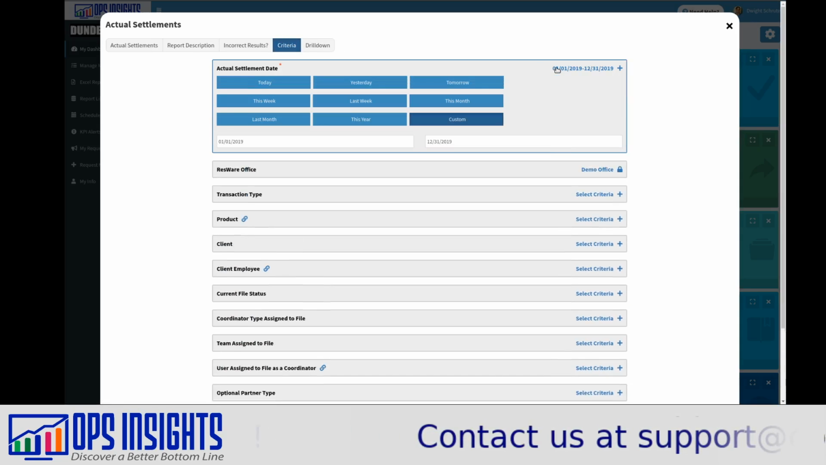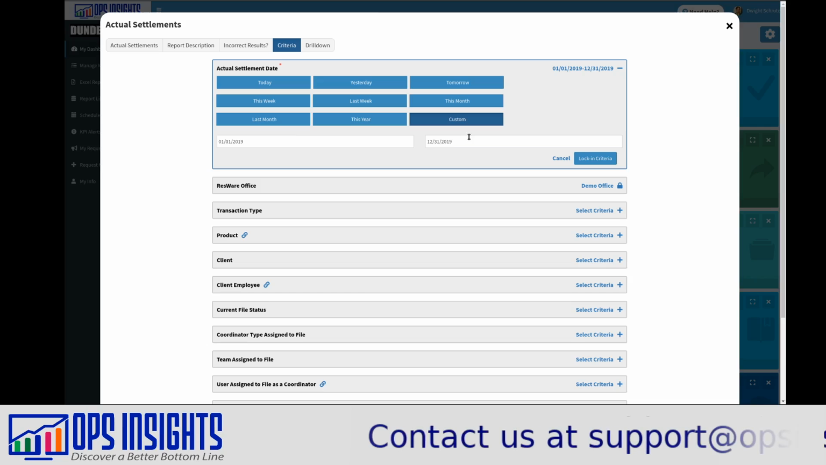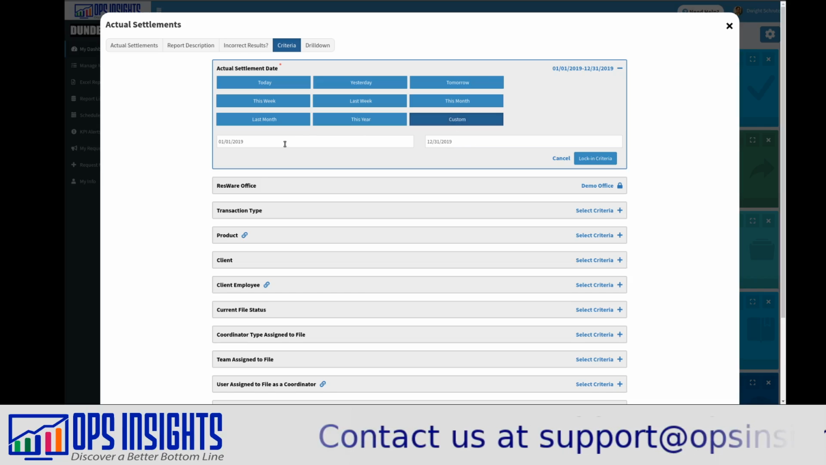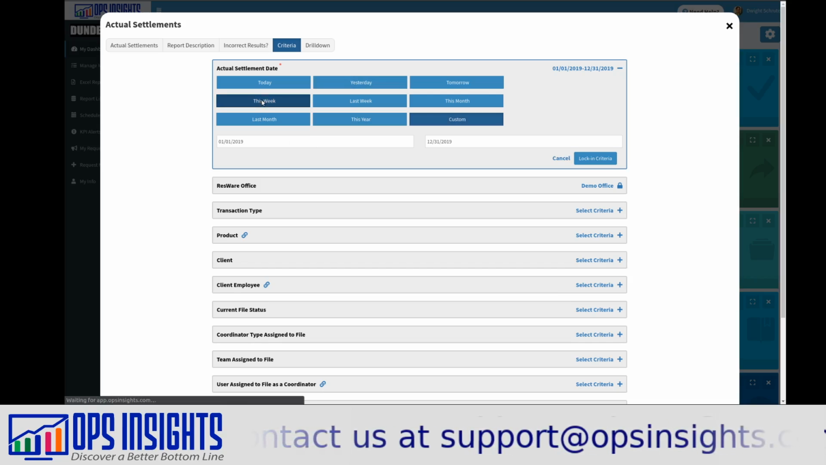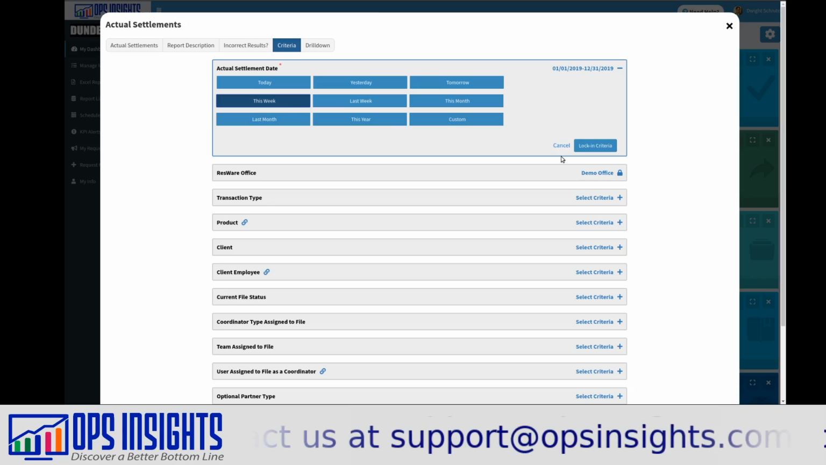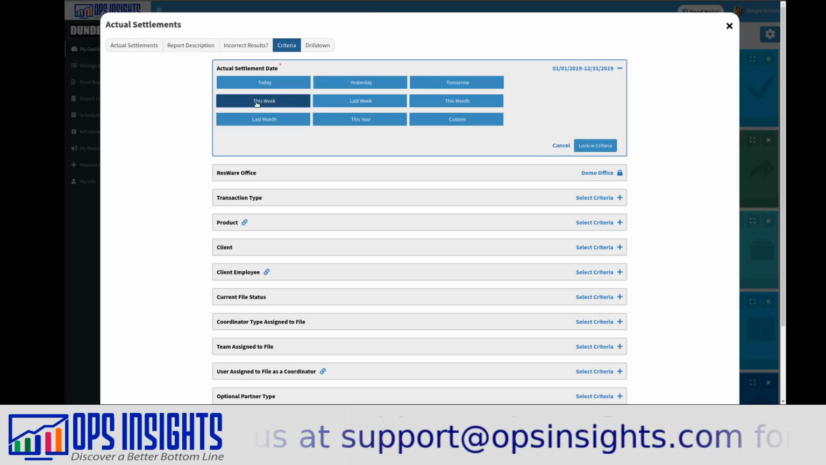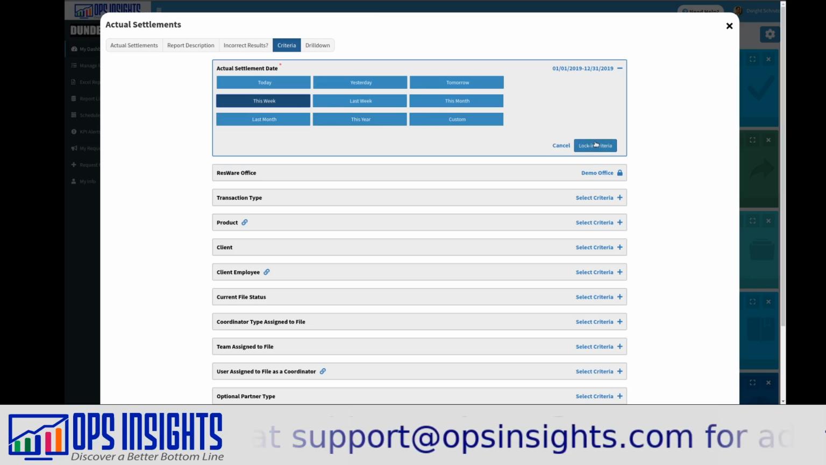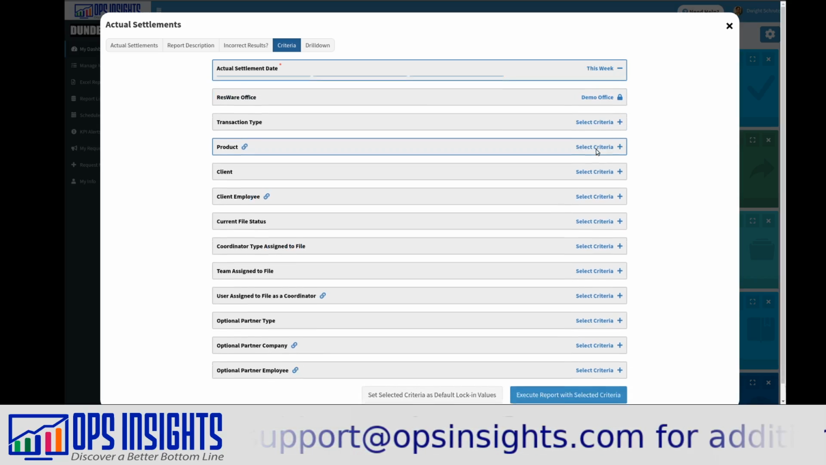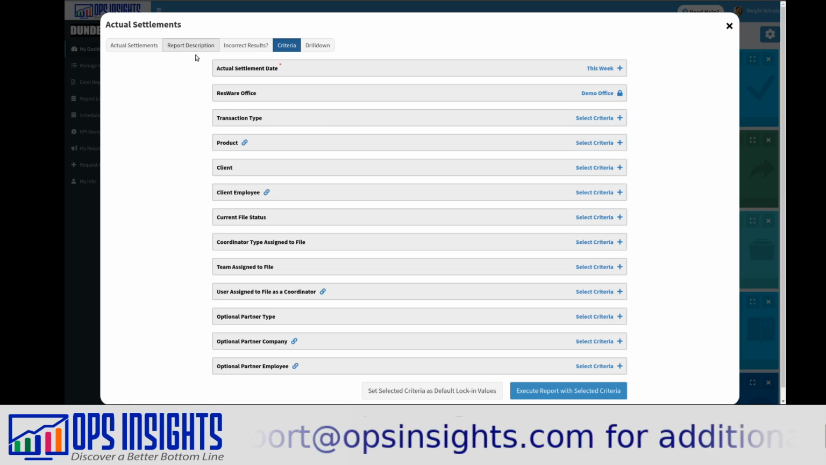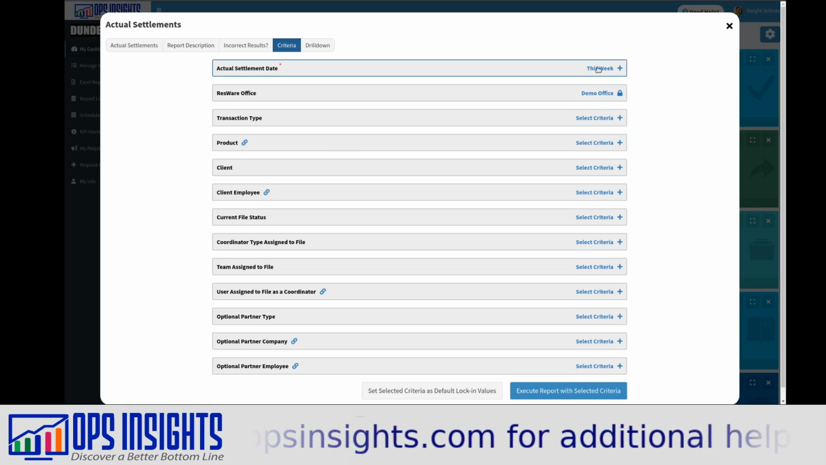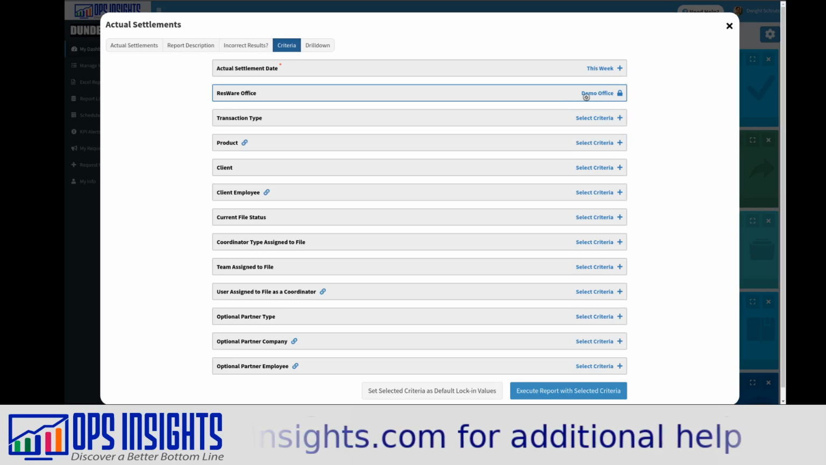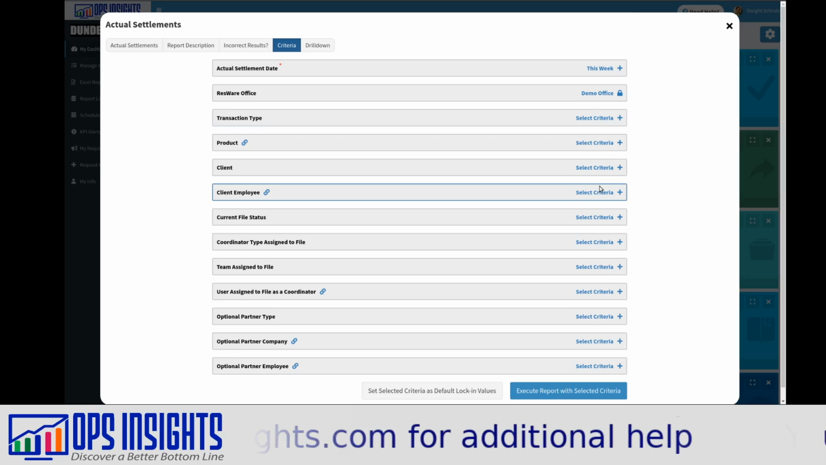And here you can see that we have an actual custom date range locked in. I'm going to change that. I want to say that I care about actual settlements this week. So instead I'm going to lock in this week, a dynamic date range. I'm going to click lock in criteria. So right now we can see that it's going to show any settlements that have happened this week for, in this case, the Resware office equal to demo office.